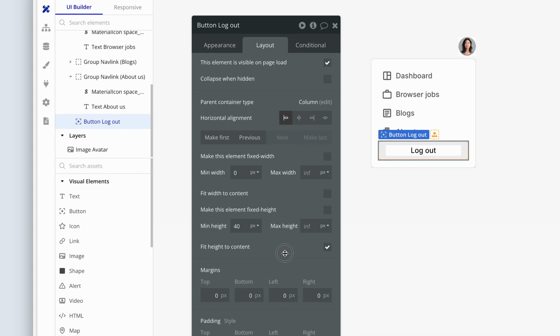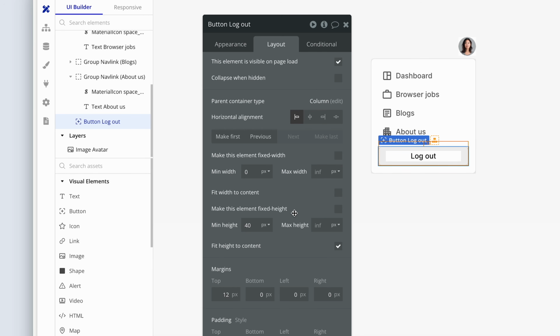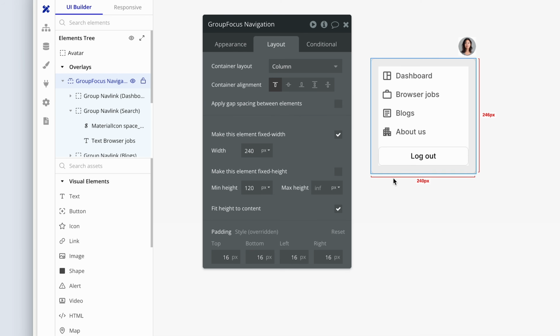All right, and in this rare occasion that I need just a bit of space between two elements, I'm going to just use some margin here. So top margin, 12. Very nice.